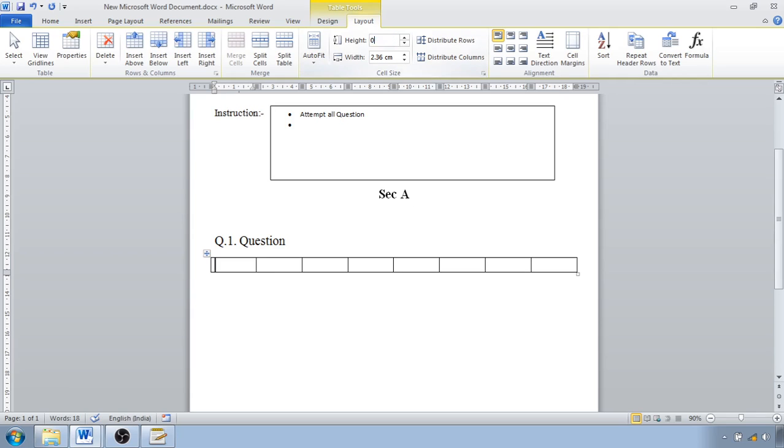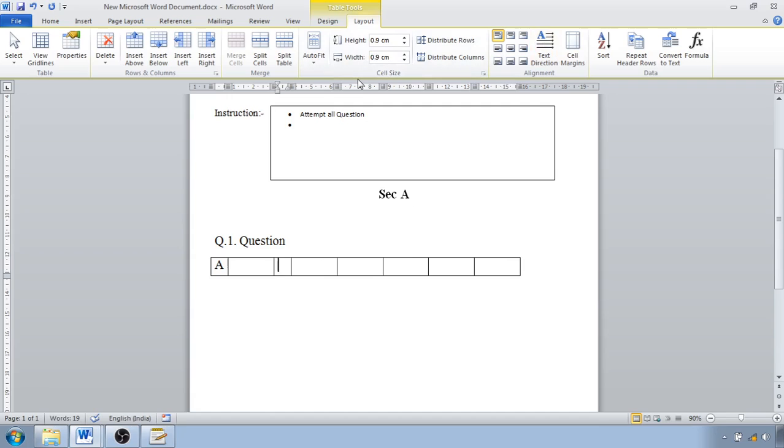I will make it 0.9 and 0.9. I will keep it the same so that this is for my A. Next one again I will do 0.9, 0.9. Here also 0.9. Enter. This is my B. Next one, this is my C. Again I will do 0.9 and this is my D. Again I will do the width 0.9 and enter. Now here you can put C, here you can put D.